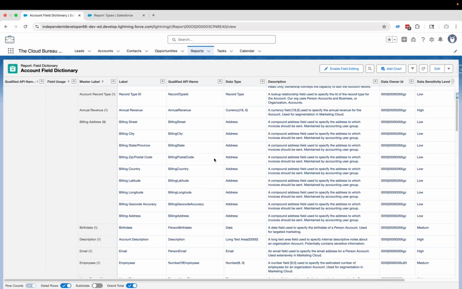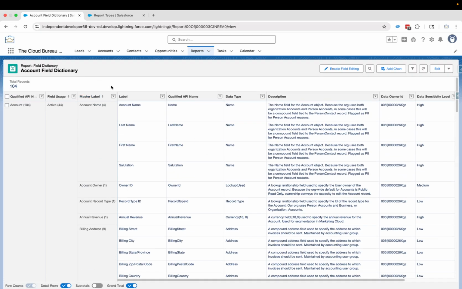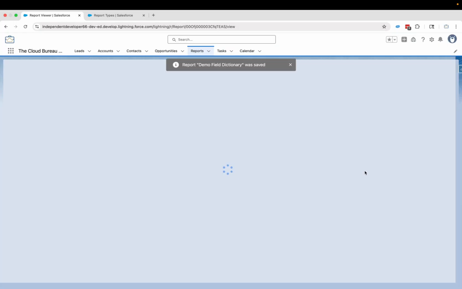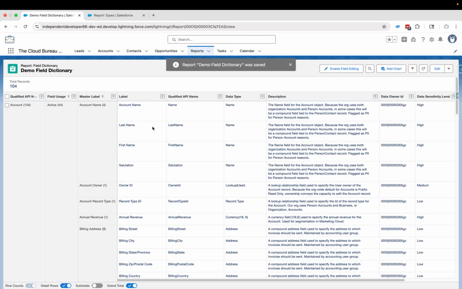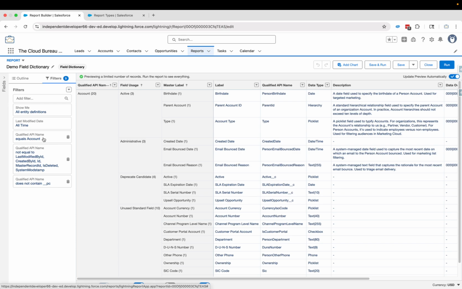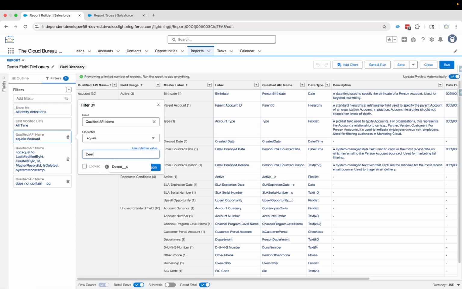One last thing we want to do is talk about how easy it is to extend these dictionaries. So I have this for the account field dictionary. And what I'm going to do is I'm going to head over and I'm going to click next to my edit button and I'm going to save this as, and we'll call it the demo field dictionary. We have an object in our org called demo. I'll clean up the API name. And we'll leave it in the folder for data dictionary reports. Now, again, this is right now just showing the account, and all I have to do to make it show the demo object is head into my filters and change the qualified API name to the API name of the demo object.